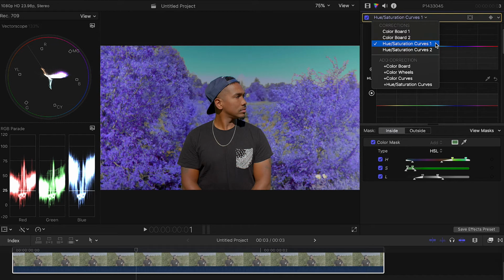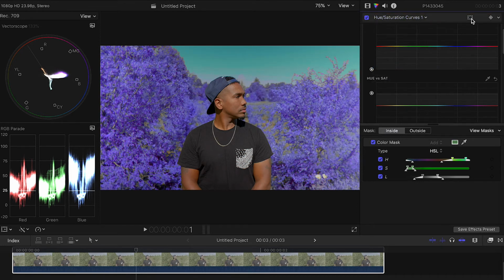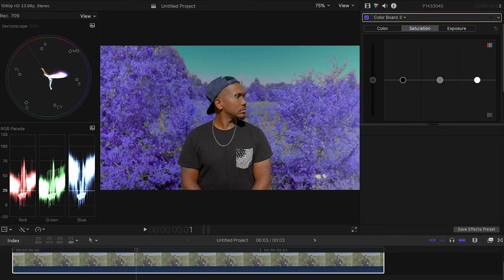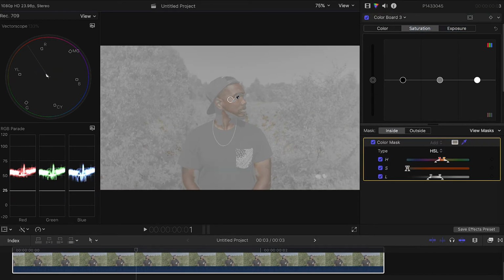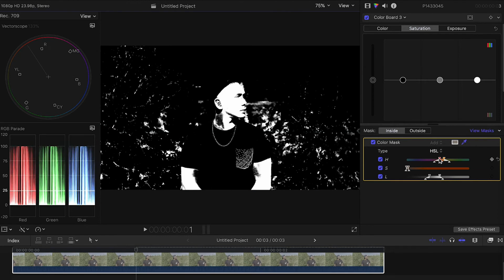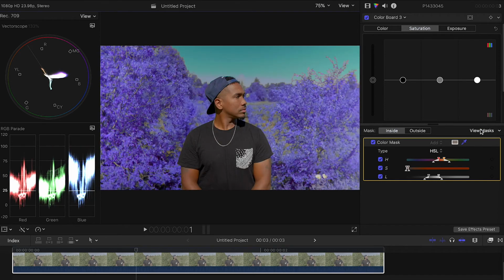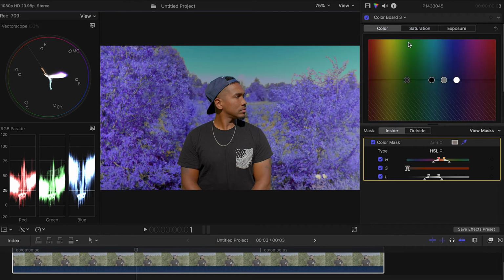The first thing that I'm going to do is go ahead and make my skin tone stand out a little bit more. So what I want to do here is add another color board. All right, and I'm going to grab my skin tones with another color mask. All right, so now I want to come to the color tab on my color board, grab the gamma circle or the mid-tone circle, and make my skin tone just pop a little bit more. So I want to add a little bit more orange into it.